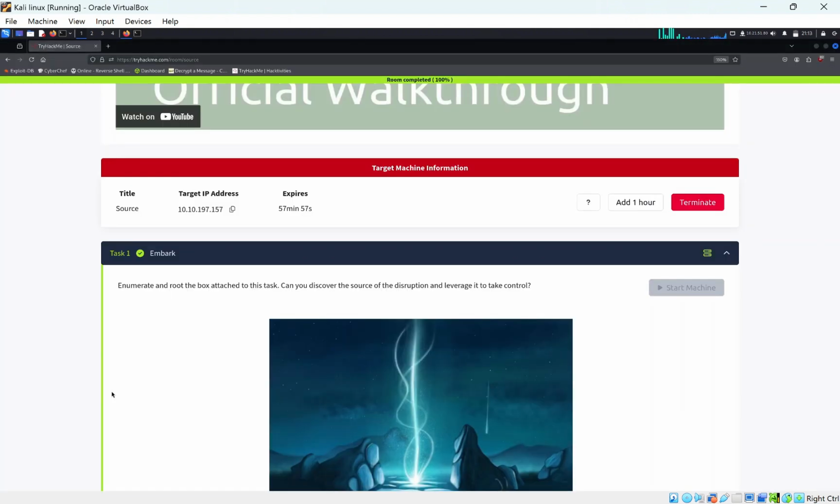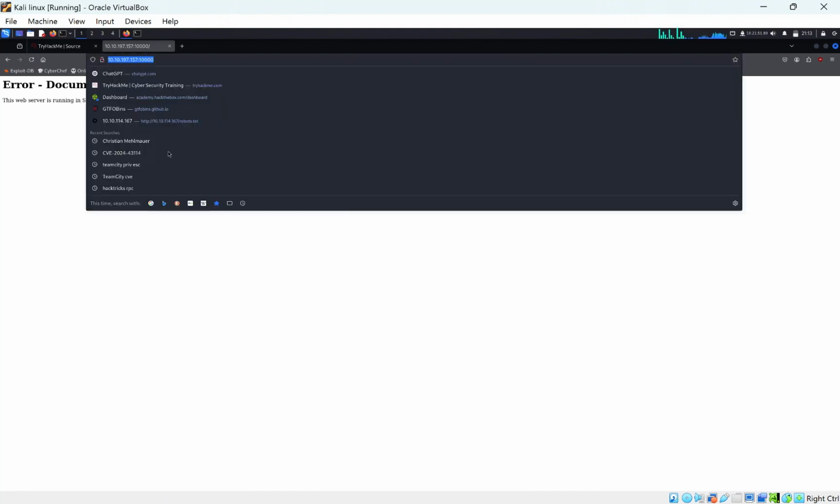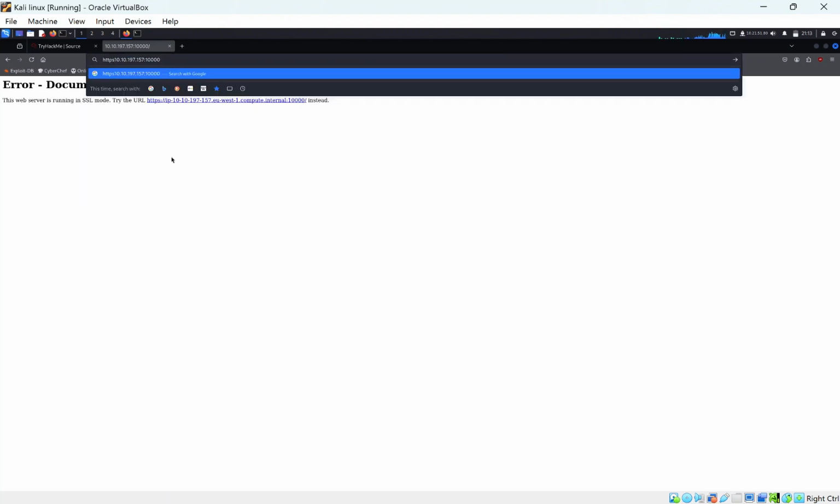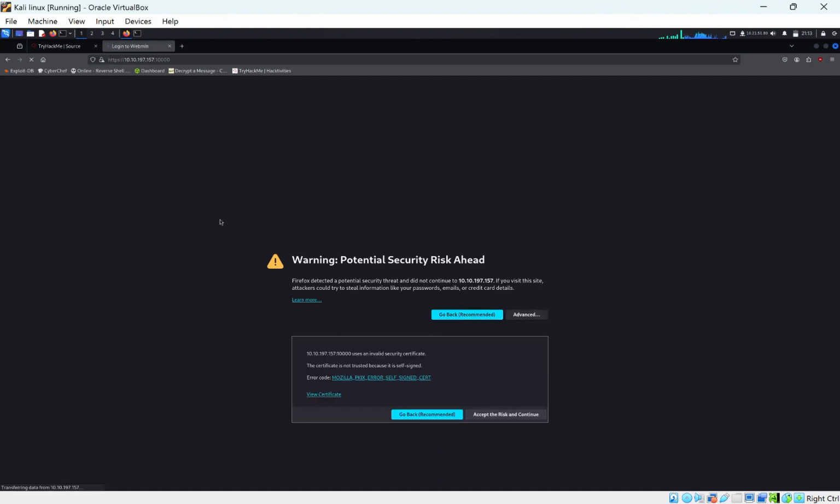We can just open it and see what happens. So I'll put in the IP address and we can see it wants us to do it in SSL, which is HTTPS. Right now we're doing it in HTTP, which is not what I want, so let's put that in like that. We're getting a warning saying potential security risk. Let's just go on advanced and click accept risk and continue.